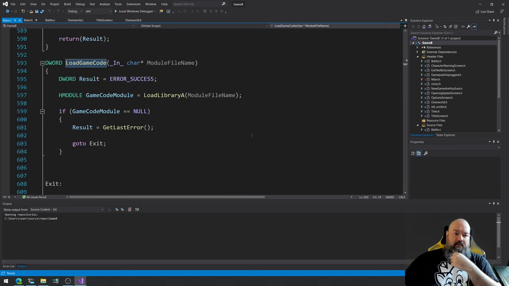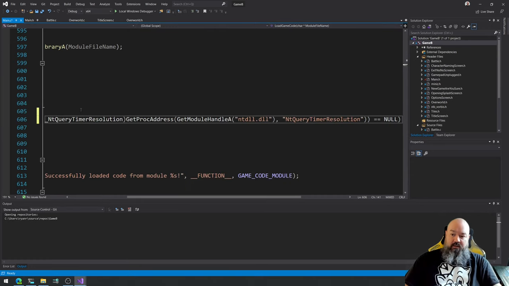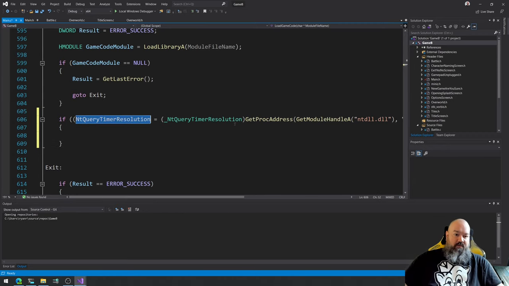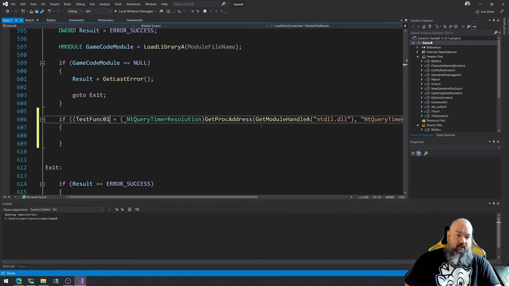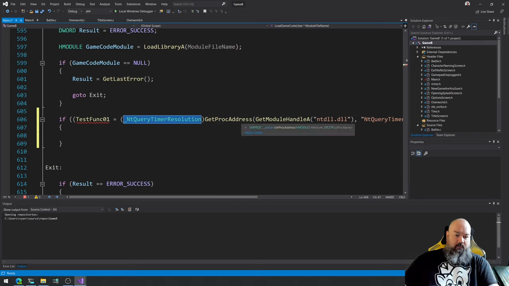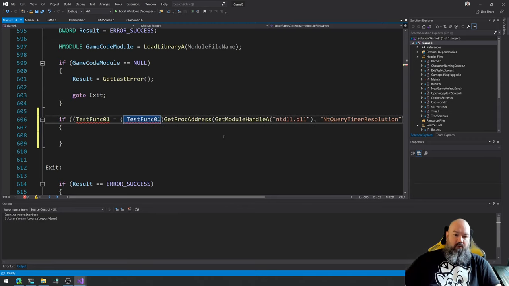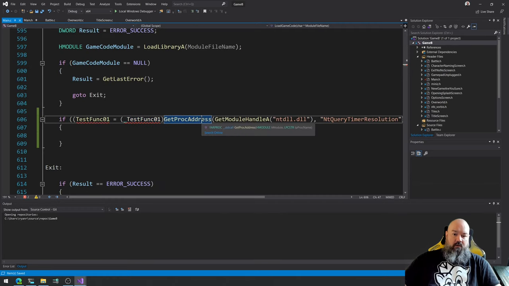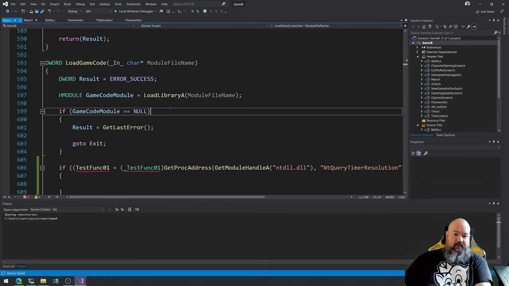Back to load game code. Back to this. Okay, we're going to do if test func 01, right? Test this into a test func 01, typedef. Okay, get module handle, which we don't have to do, we've already done.